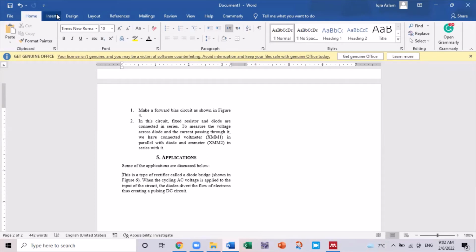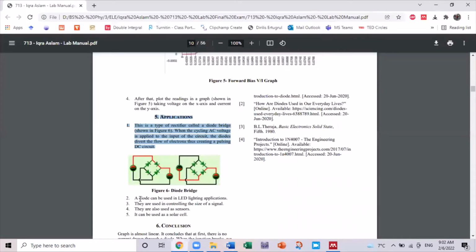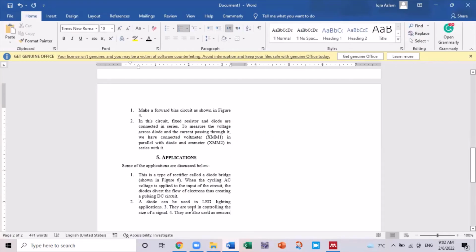So just go to the home. This is our first application, let's say, and I'm just using 4 applications. This is the third one. And it's the fourth one. Okay. Looks perfect to me.